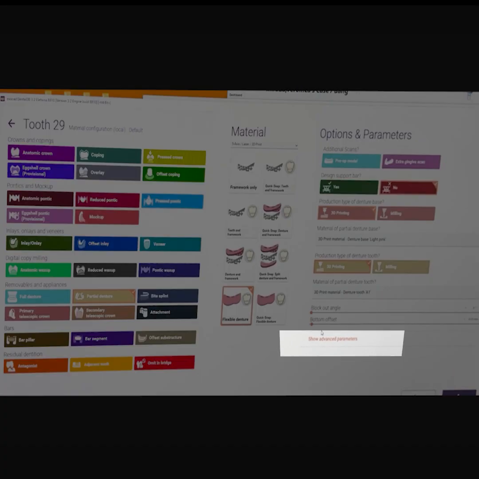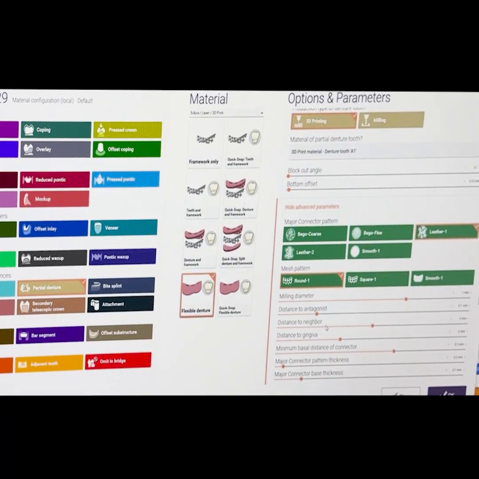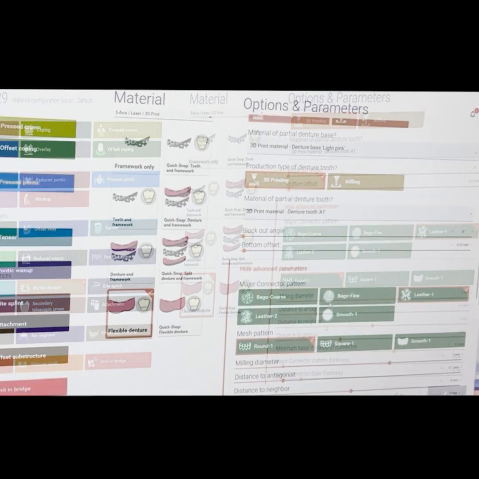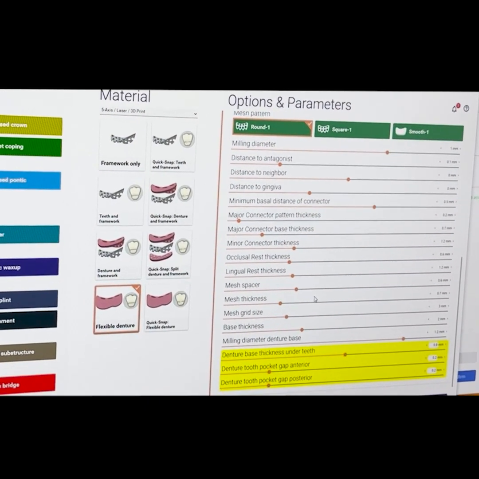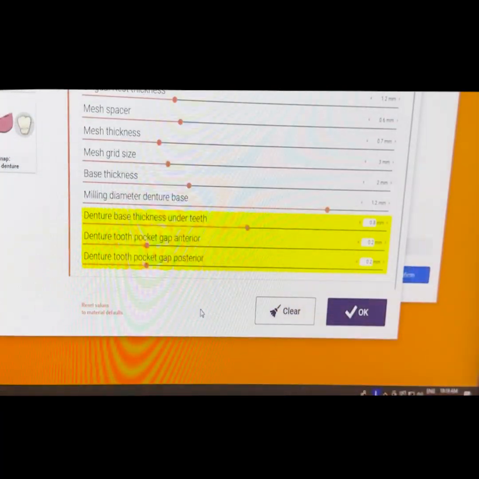In advanced parameters, leave the pre-selected options as they are. Major connector pattern, pre-selected leather 1. Mesh pattern, pre-selected round 1. Leave the other settings at the pre-selected millimeter values. Scroll down to the denture base thickness under teeth. This determines the thickness of the flexible material between the gum and tooth. Here, we set this to 0.8 mm.